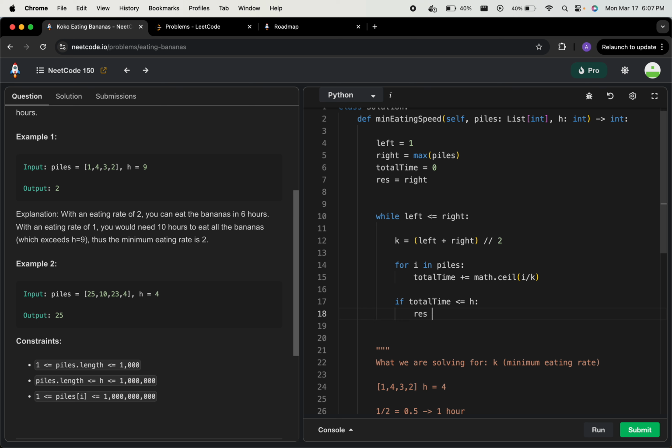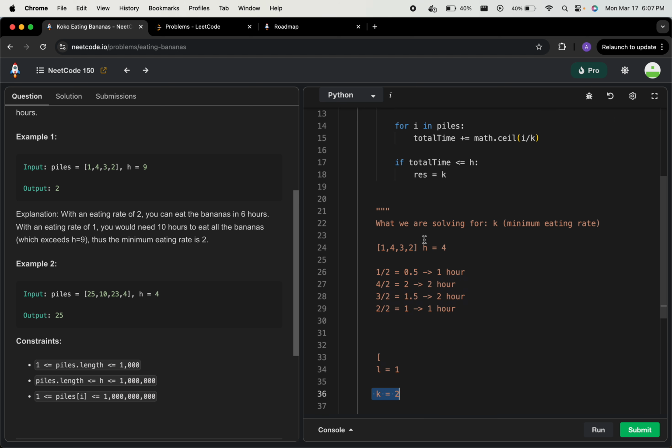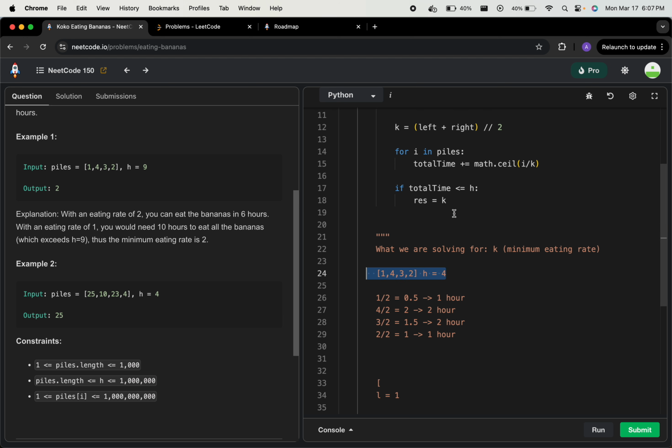So now our resolution is going to be equal to k, because we found the correct one. In this problem, that is actually the correct one, but that's the catch. It could be the correct one, but we don't know if it's the smallest. Because total time is less than or equal to h, we know that there could be some that are smaller.